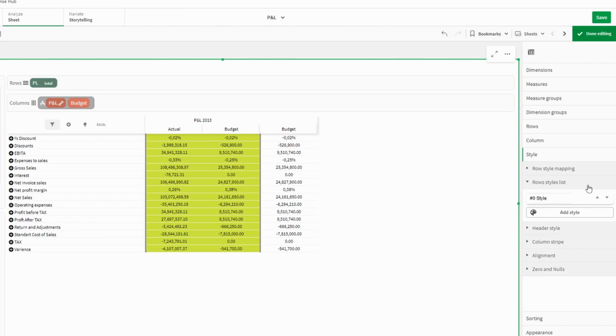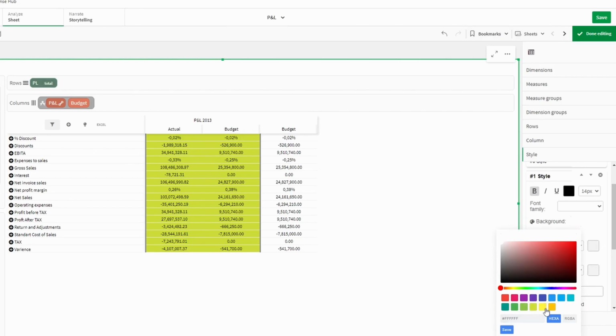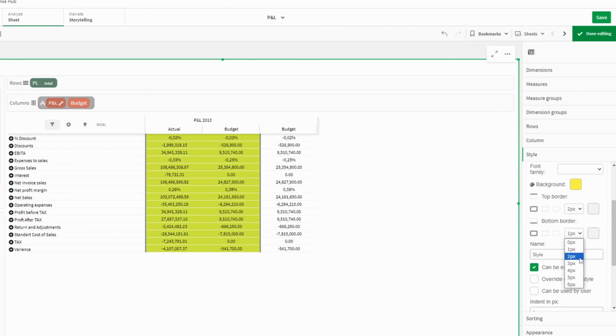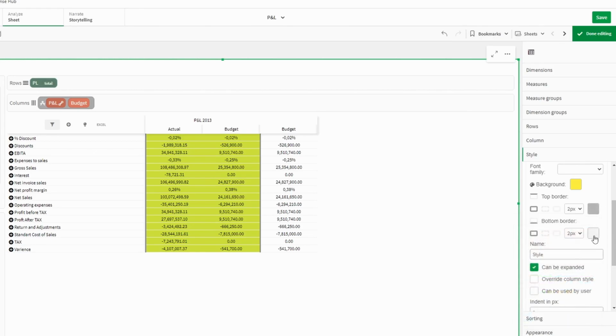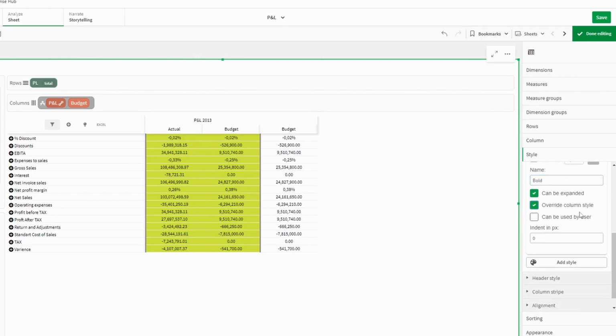Let's create some styles and apply them to our rows. So first click on Add Style and let's make it bold and make the size 14 pixels, and the color will be very light yellow. Let's make the border 2 pixels and make it dark gray. And let's name it bold. Make it expandable and let's override column style.